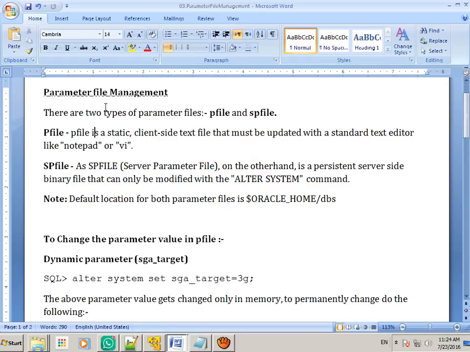P file is a static client side text file, must be updated with a standard text editor like Notepad or vi. Sp file, called server parameter file, is a persistent server side binary file that can only be modified with alter system command. Default location for both is Oracle Home DBS folder.